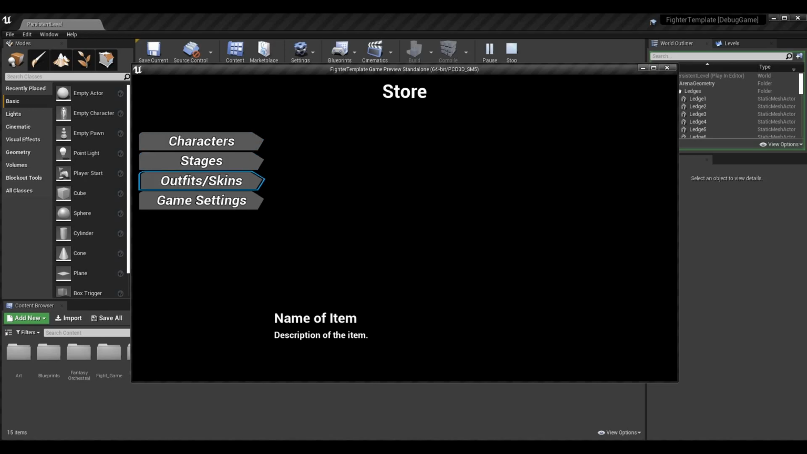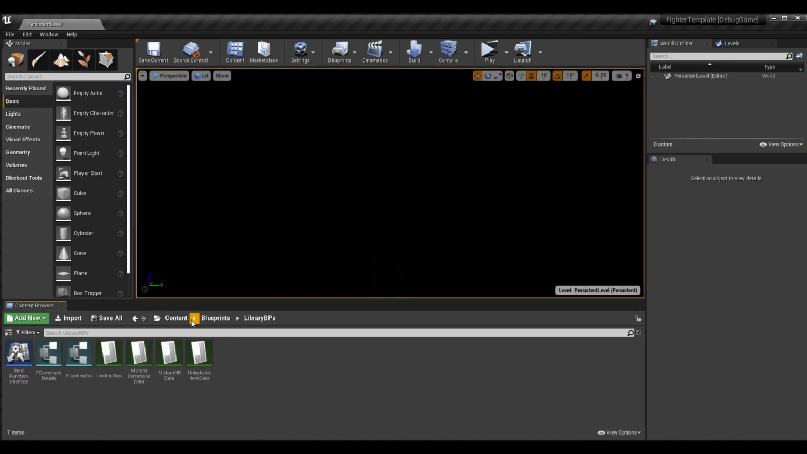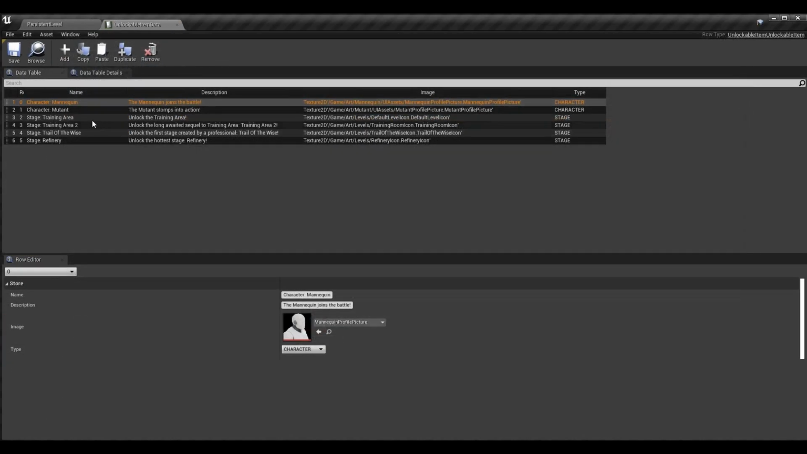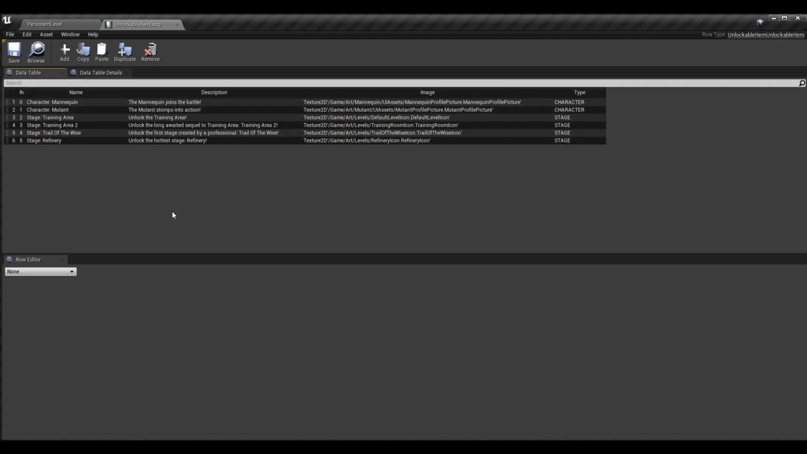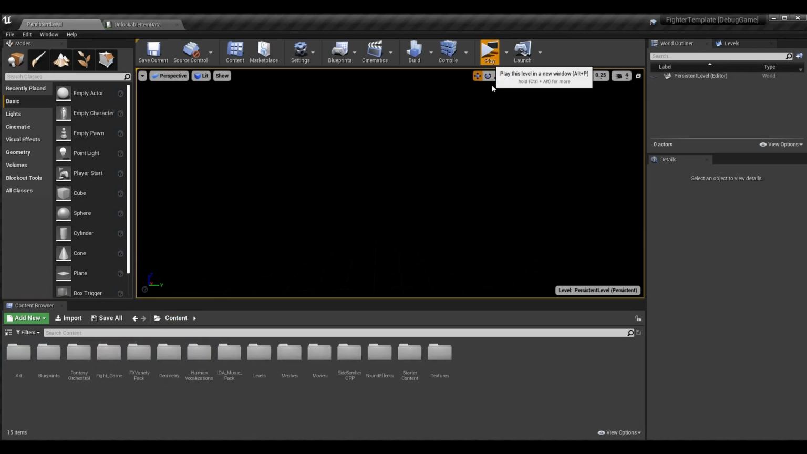I have not changed the data table since last time, but if we go ahead and open that up real quick, I will show you everything that we do have just to remind you. So I have this unlockable item data table. I have 2 characters, the mannequin and the mutant, and then I have 4 stages, which are the 4 stages we actually have in the game. Again, I haven't added anything for the other categories, so technically nothing showing up is actually working as intended.